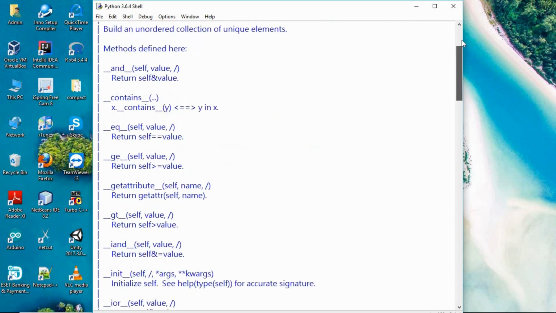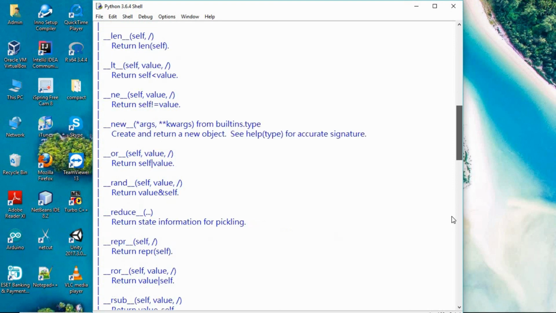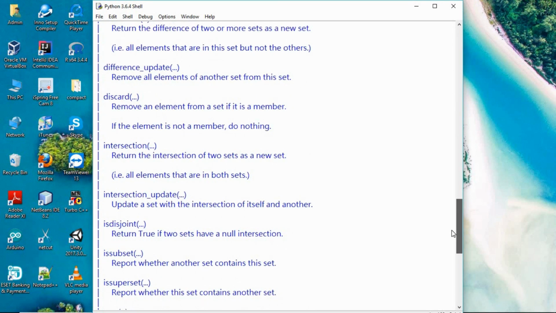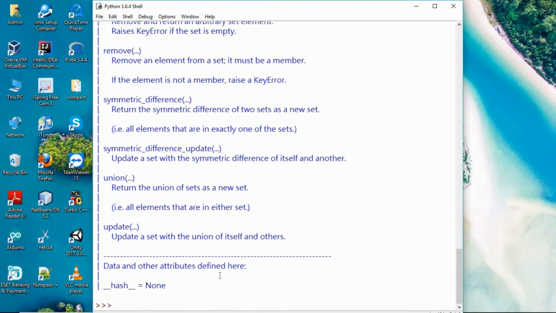So you can use all these functions, like the length function, and lots more than what I have shown you. You can also find if a set is a subset or not, which will return a boolean value, true or false. So there is a lot more that you can always try, and if you have any question you can always comment it down.